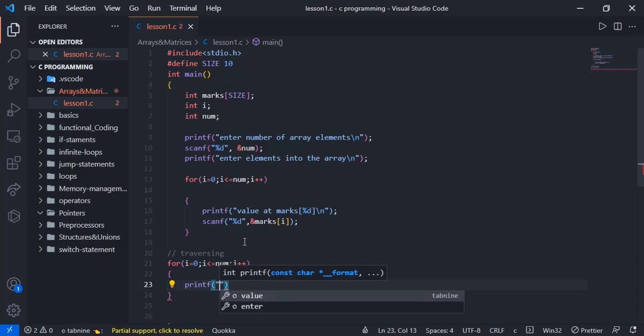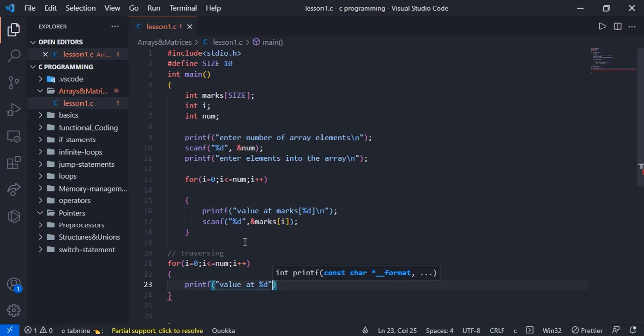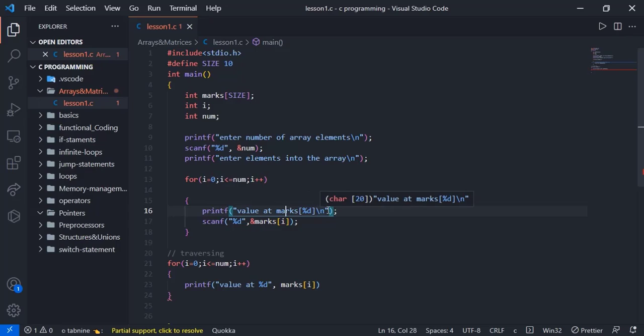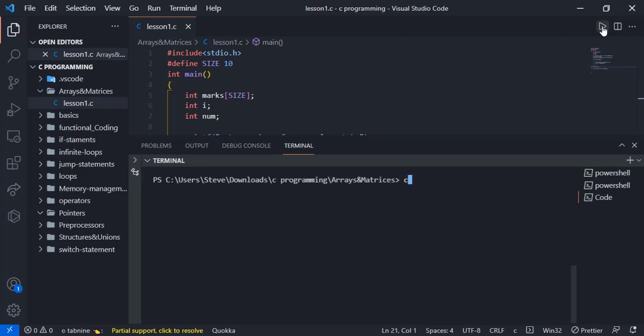So we're going to just say "value at %d", like this. Then we include our array like this. Let me make sure I put that "value at %d", then I put a comma here. I want to include the index. We also want to print the index. So let me terminate this line. So this one will allow us to visit every element of the array exactly once. So let's try to run this program and check what we are going to have.